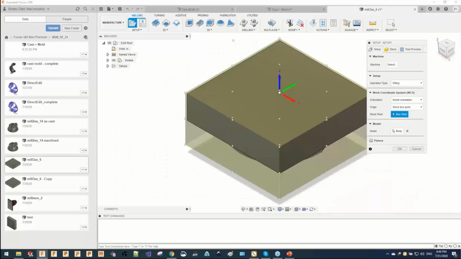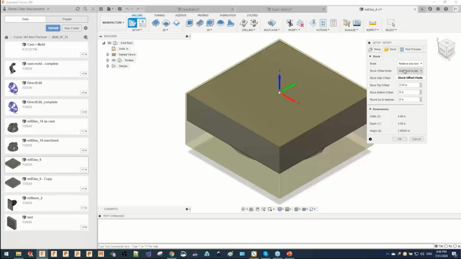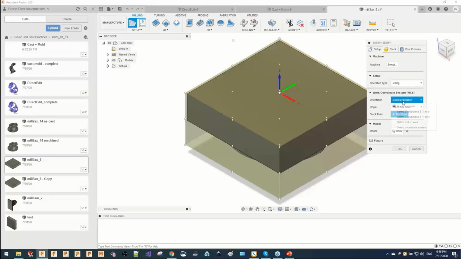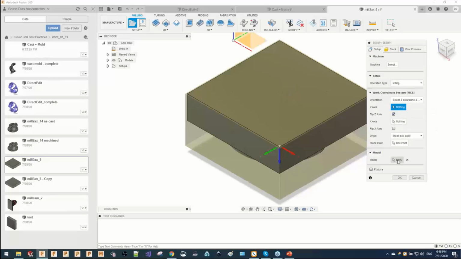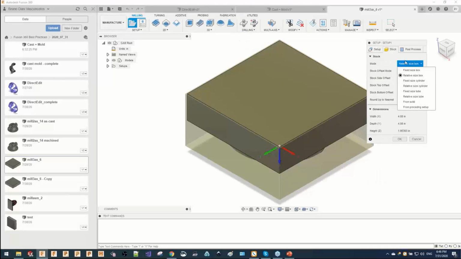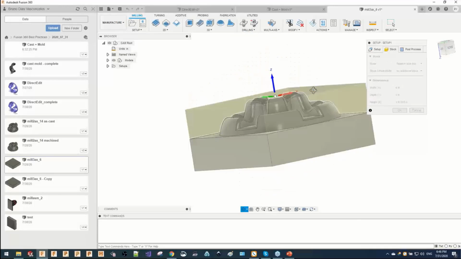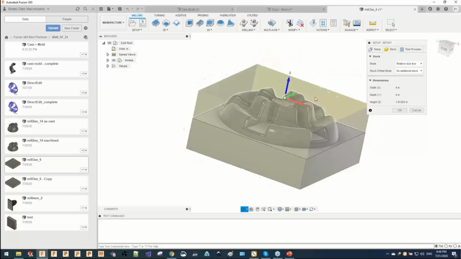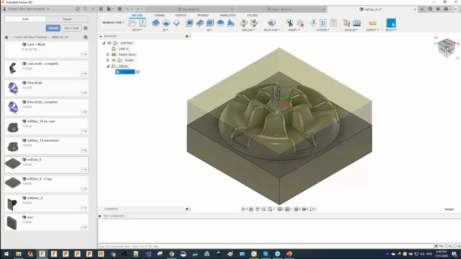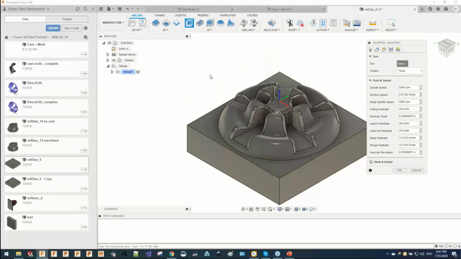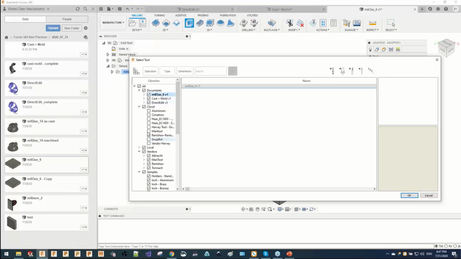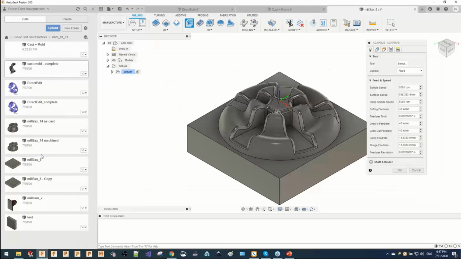So setup, excuse me. Let me just flip the Z. For my stock, I'm going to tell it that there is no stock material. All right. So do OK. So let me go and create an adaptive clearing.